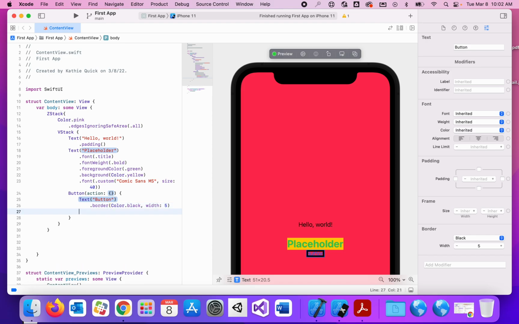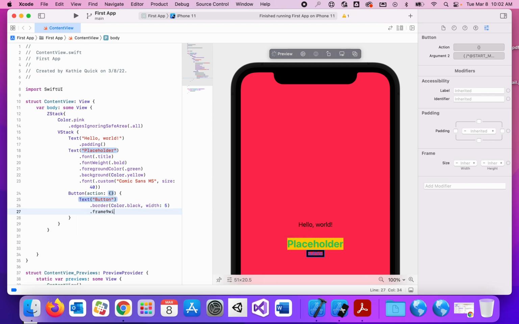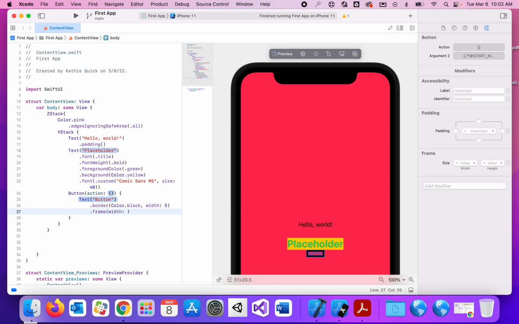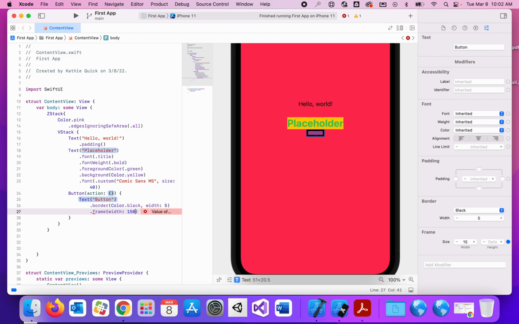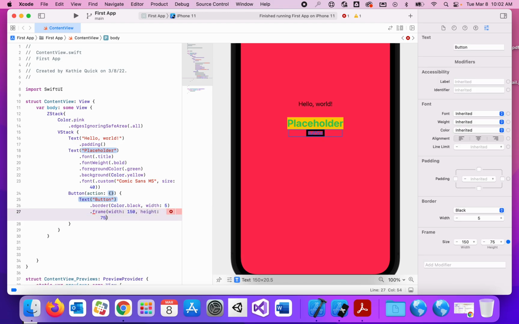We can also put a frame around it, and what a frame does is it adds some depth to it. You can see right now that the border is taking up all of the space here. You can hardly even read the word button. So for my width, let's just try 150. I'm going to make my height 75. Let's see how that goes.